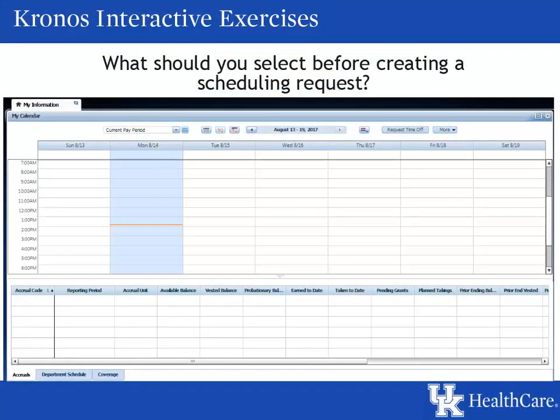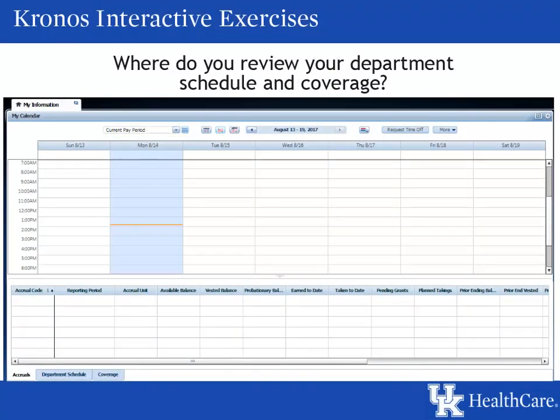We will now ask you some questions to see what you remember. What should you select before you create a scheduling request? You need to set your calendar to the applicable time period to make schedule requests. Where do you review your department schedule and coverage? The supporting tabs in the lower left corner of the screen contain your department schedule and coverage information.